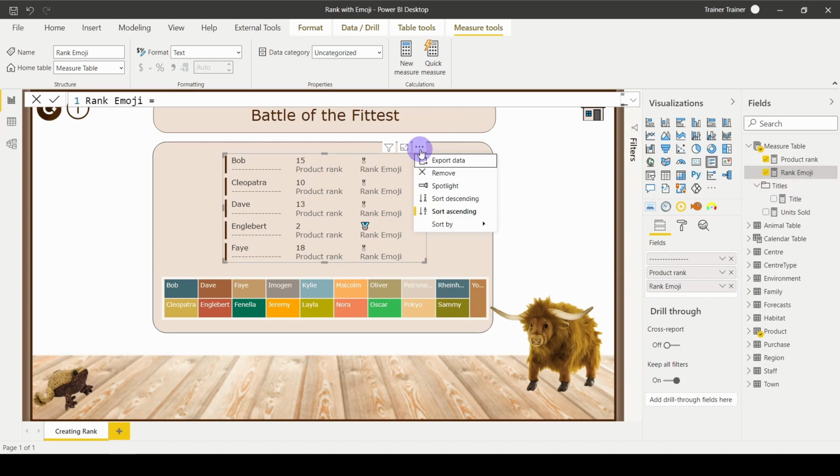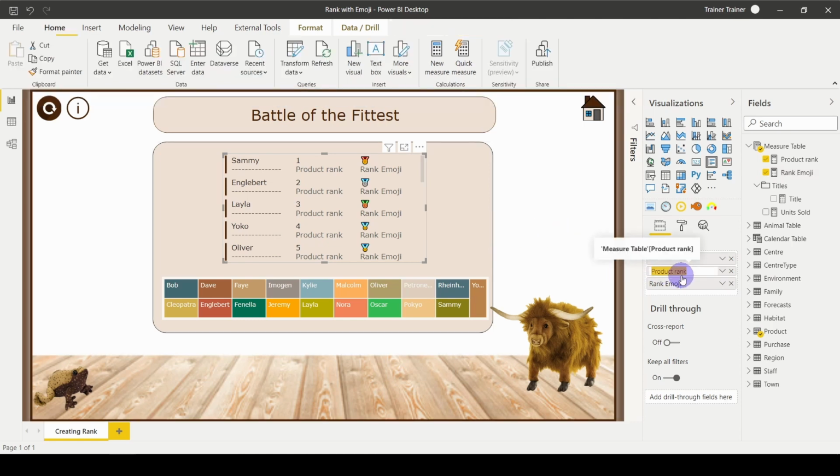Finally, click on the ellipses, go to your sort by, and tell it that you want to sort by your product rank. And there you have it. You can now assign a proud emoji to each of your visuals. To finish this off, I'm going to change each of my column labels into just hyphens to create a nice underlined effect in my visual.